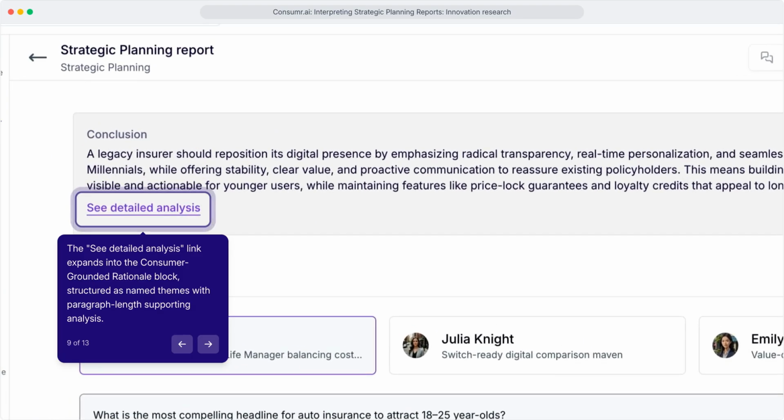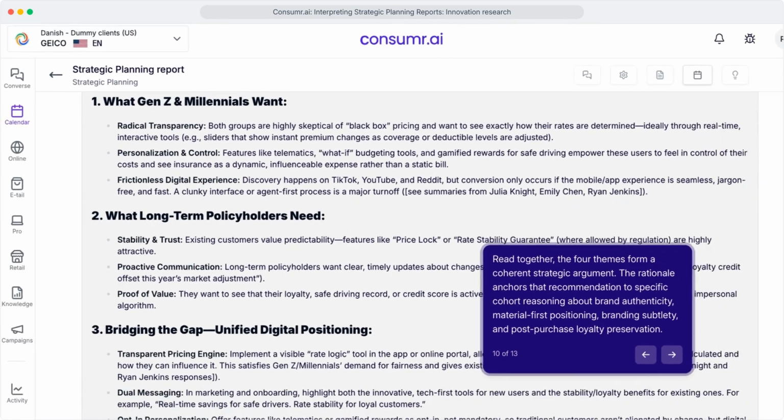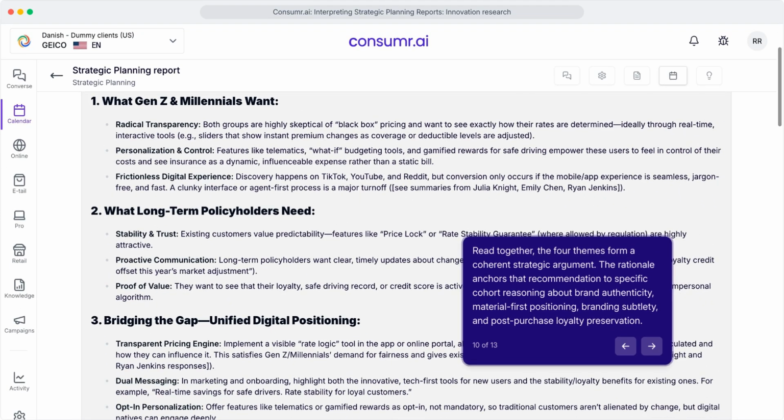Click See Detailed Analysis to explore the consumer-grounded rationale, named themes, with paragraph-length supporting analysis backing every strategic recommendation. Read the 4 themes together. They form a coherent strategic argument, anchored in specific consumer reasoning about brand authenticity, positioning, subtlety, and loyalty preservation.